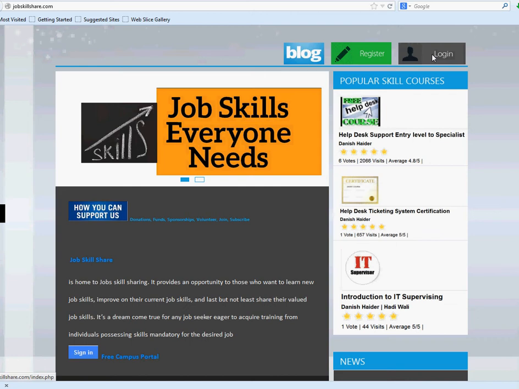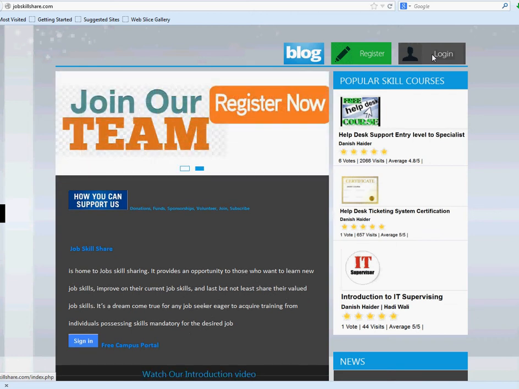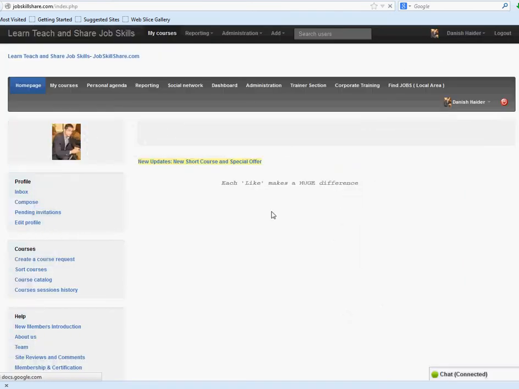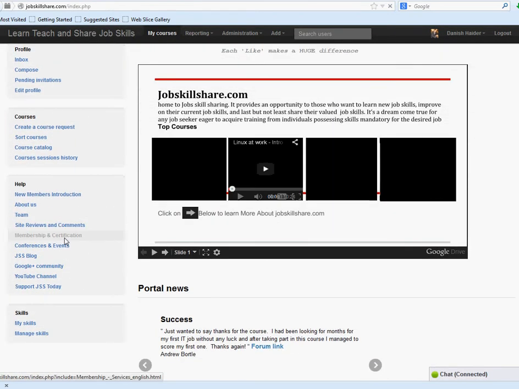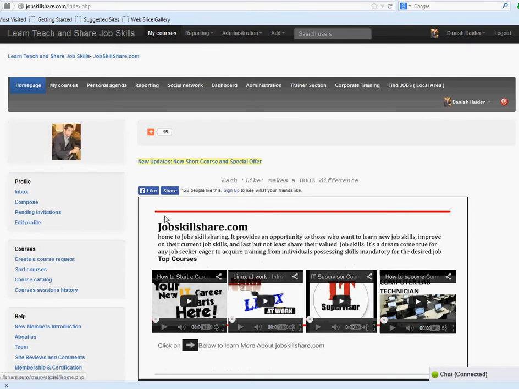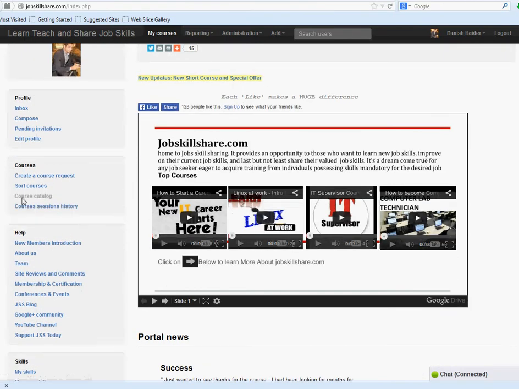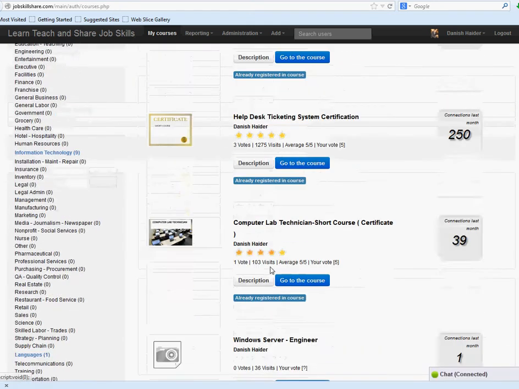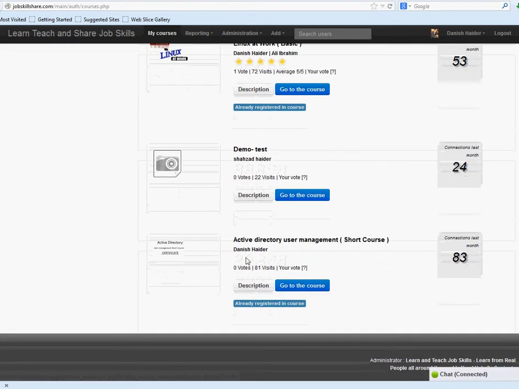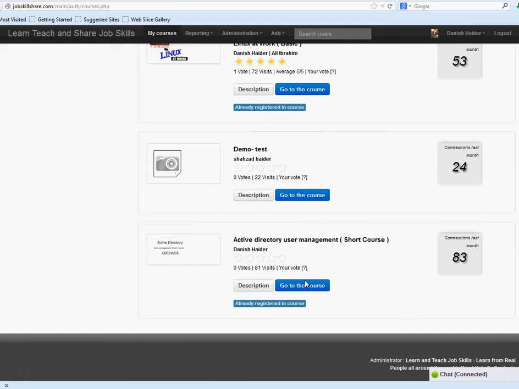Short Course. If you're from YouTube or any other place, you need to first register and then log in. Once you log in, you put your username and password to get to the portal, and then you click on Course Catalog and scroll down. It says Active Directory User Management Short Course. Go. First you need to subscribe, because that is going to put you in this course.